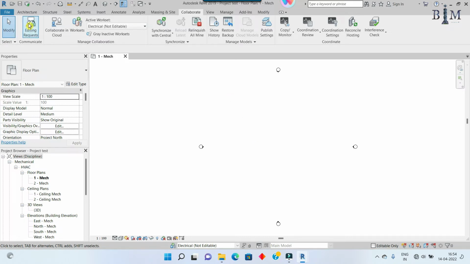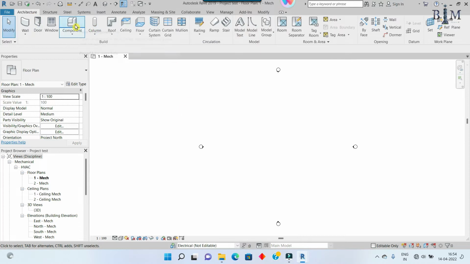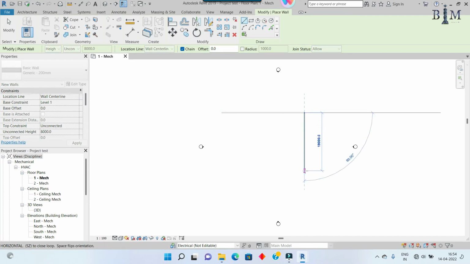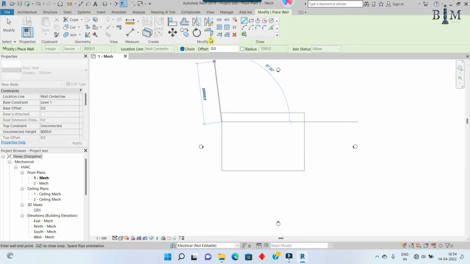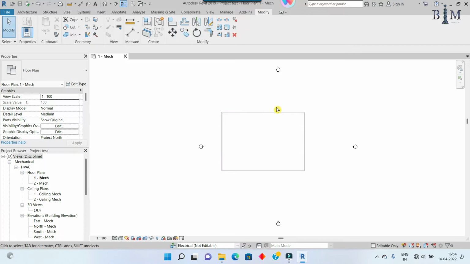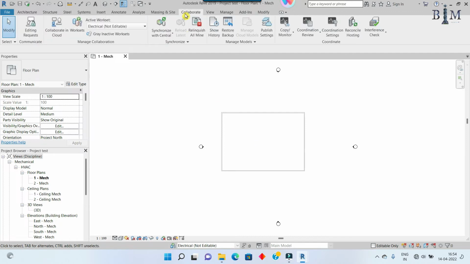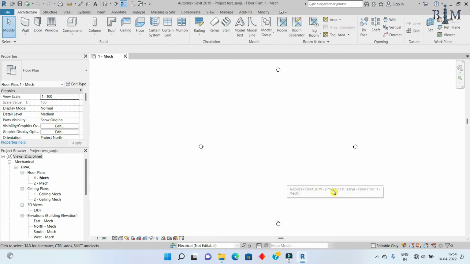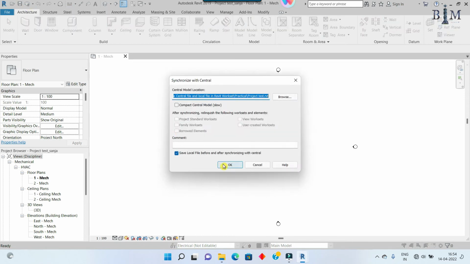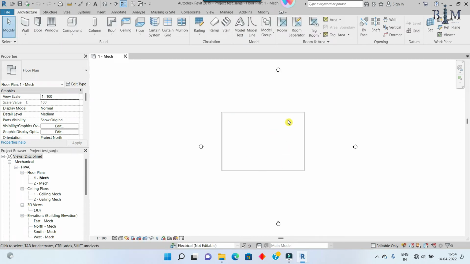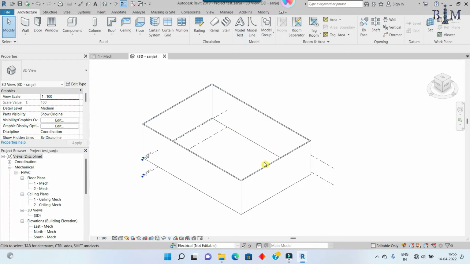Now let me draw some wall in this central model. And then synchronize. After this, do relinquish all mine if you do not need ownership of this element. Then go to local file. Here do the synchronize. Then OK. You can check the last updated wall from central model has come to my local model. You can check the 3D also.